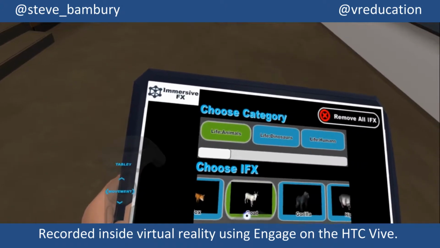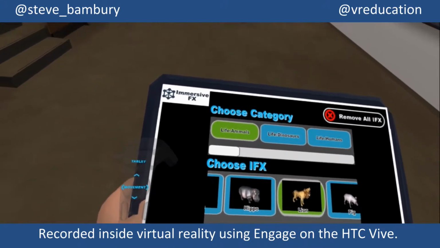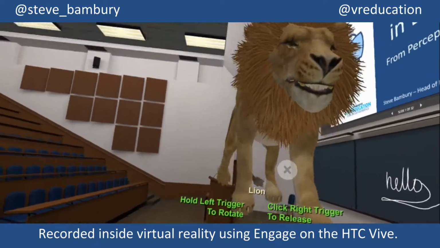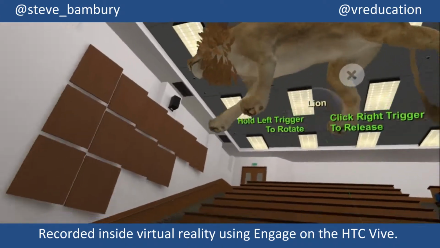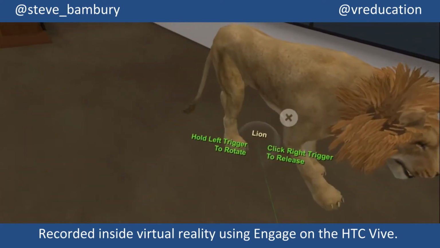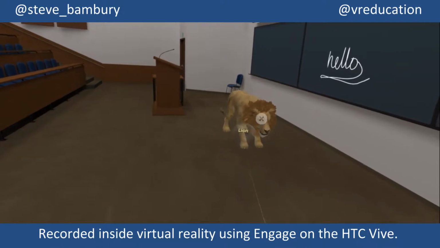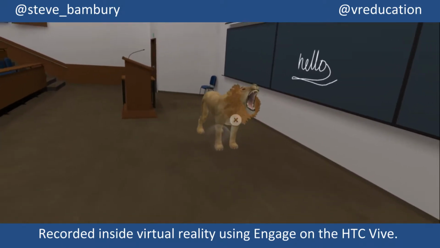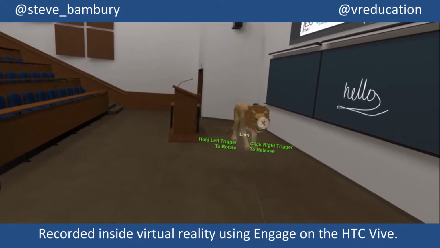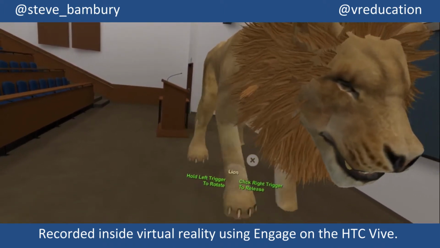So let's just choose one here. So there you go, you can see I've got the lion. I can manipulate the lion in terms of its position in the room. I can use the Vive controller to push it further away from me or bring it closer towards me, and I can also resize the lion. So I can go from a regular size lion to something a little bit more enormous.